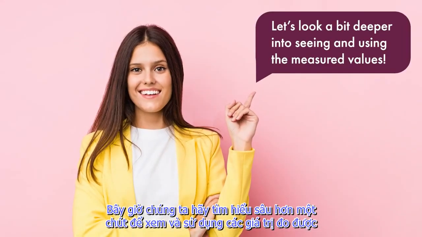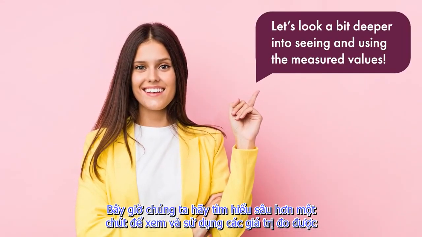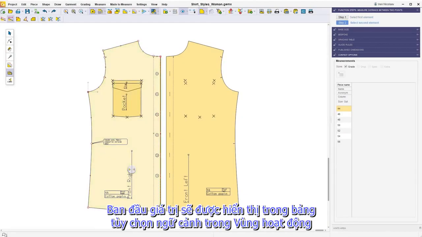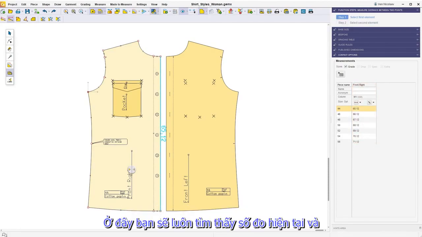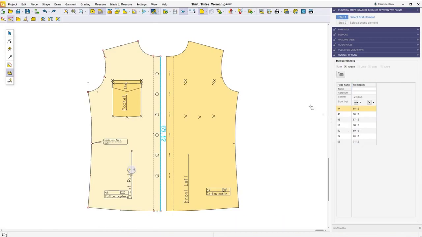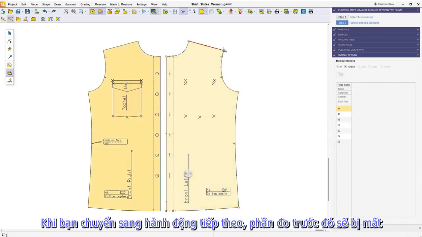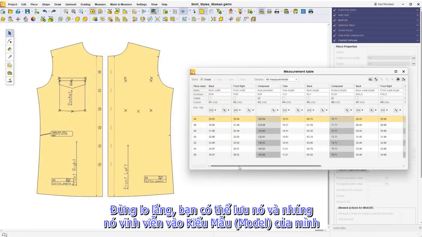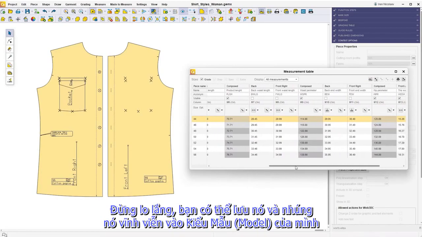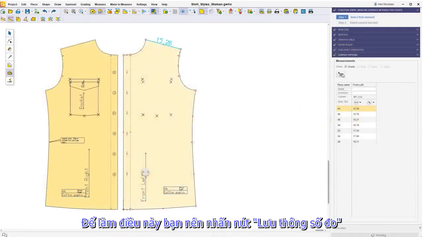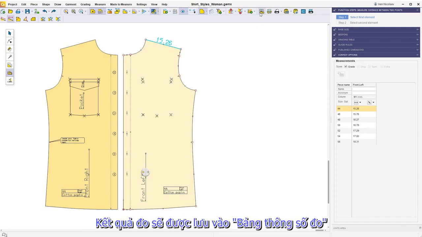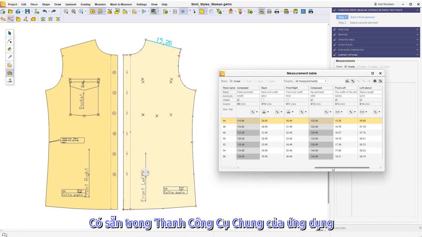Now, let's look a bit deeper into seeing and using the measured values. You may notice that once you execute a measurement, initially the value will be displayed in the Context Option tab in the Activity Zone. Here you will always find the current measurement and, when you step to the next action, the previous measured section will be lost. Don't worry, you can save it and embed it permanently into your model. To do this you should press the Save Measurement button. The measurement will be saved in the Measurements table, which is available in the Application General toolbar.